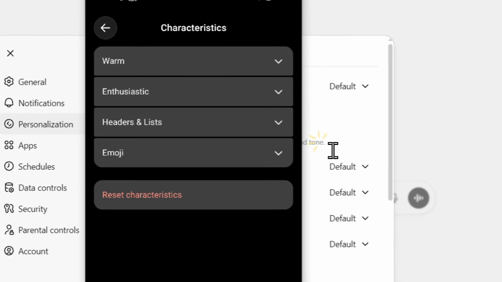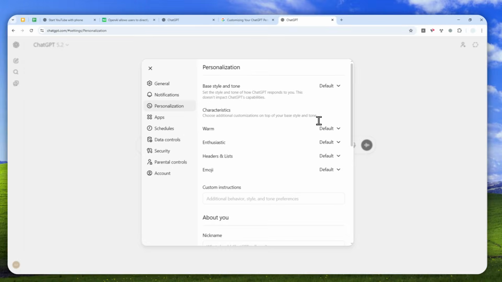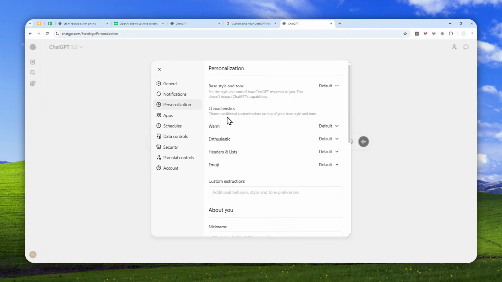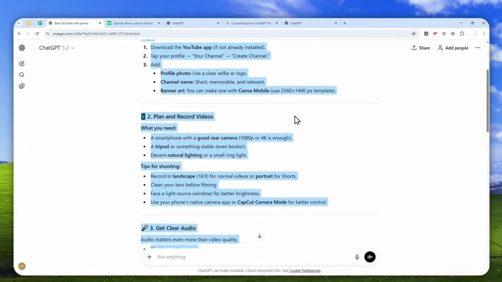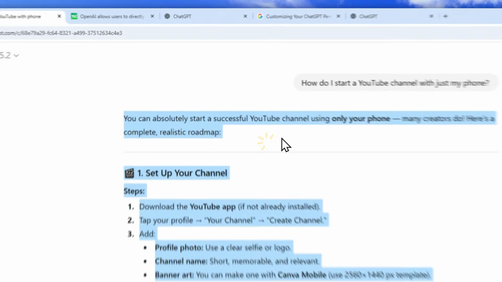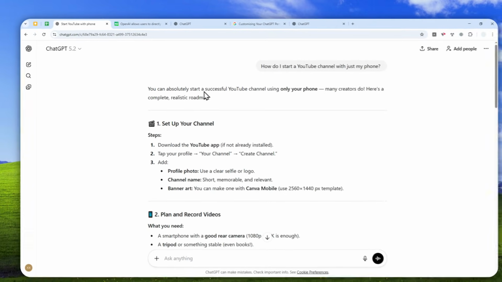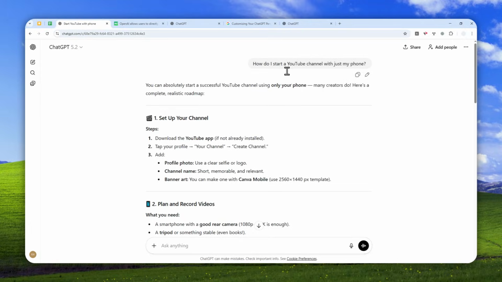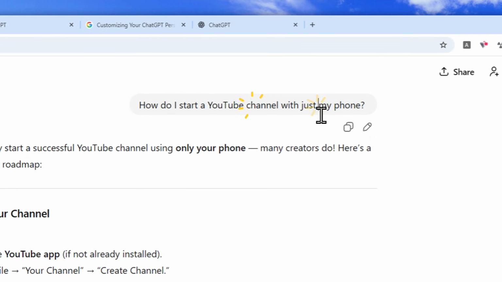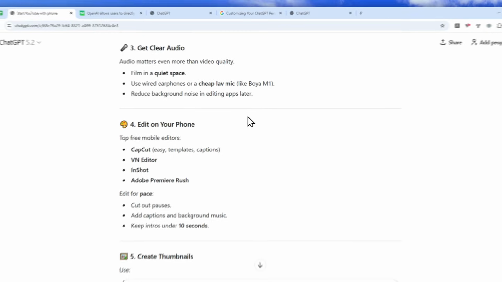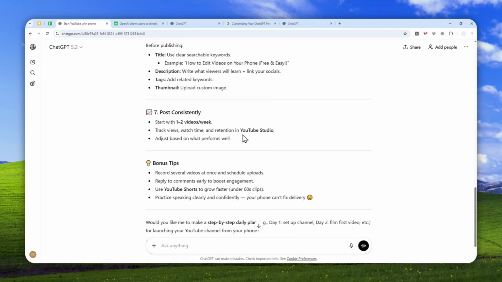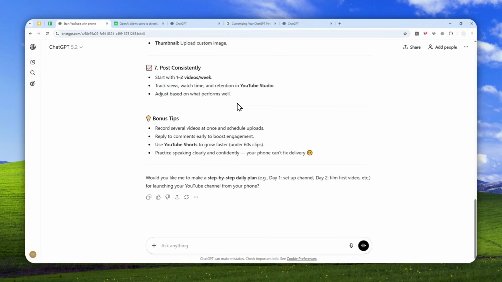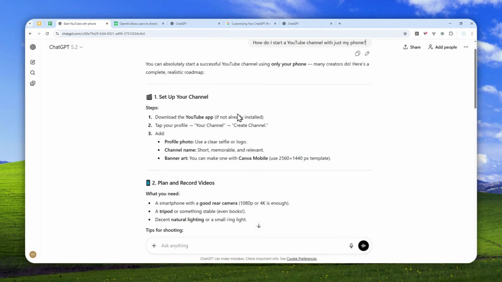There you go. So here, I guess the easiest way to explain this new feature is by comparing it with a standard or default answer in ChatGPT. So this is an answer that was created by ChatGPT, and I basically just asked this question: how do I start a YouTube channel with just my phone? And this is the default answer. Now you'll see later that the answer, the way it looked, will be different after I applied the new setting.